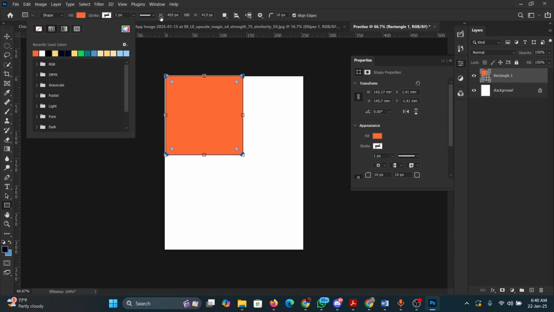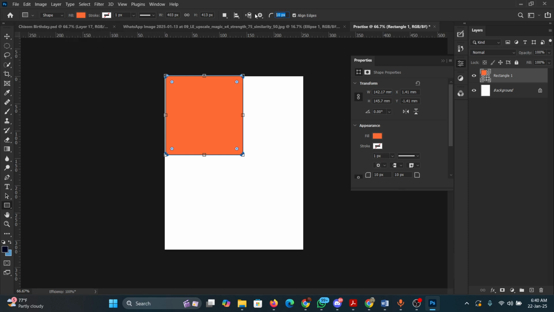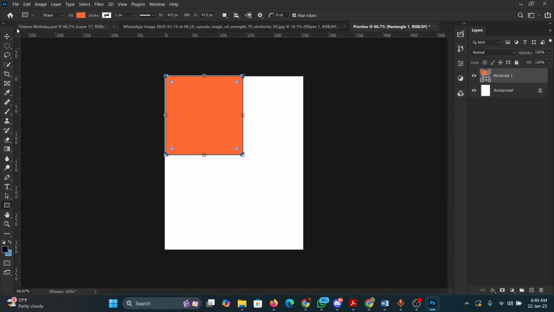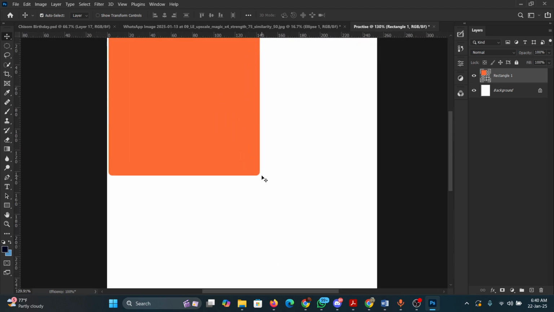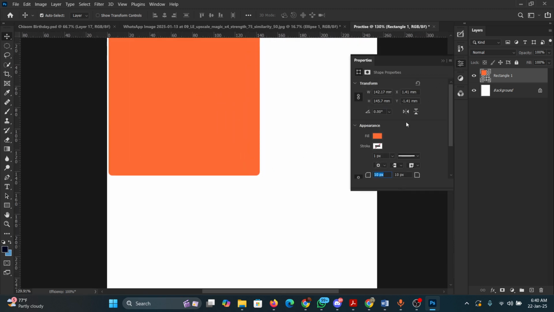Now I have the following things. I have no outline. Then the size is to be this. Then the corner edges is at 10. I can also make it 0 and click enter. So that's the corner. Let's see how it goes. Oh, it's still having this edge. So let's look at the properties. Let's go back and put this one to 0. So this has gone off.